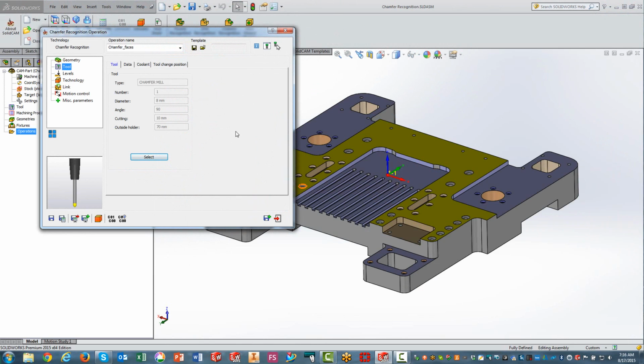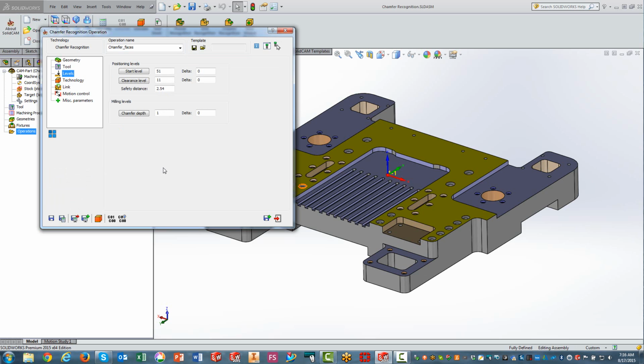In this recording, we'll talk about our levels and our technology in chamfer recognition. If we go into our levels, you'll note there is no upper level or lower level. The only thing we have here is our chamfer depth. As shown in the diagram on the side, the value you put in here is the exact depth of that particular chamfer you want on the sharp edges. I'm going to put in a value of 0.5 millimeters.